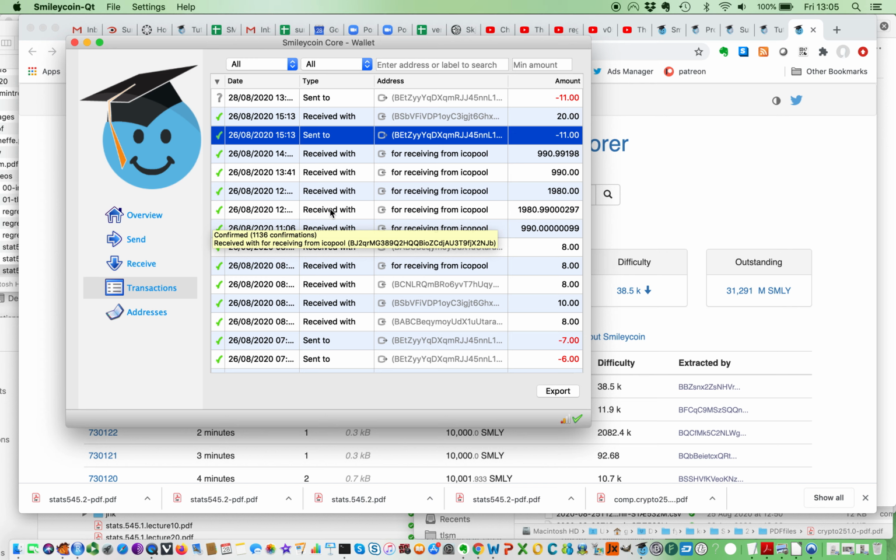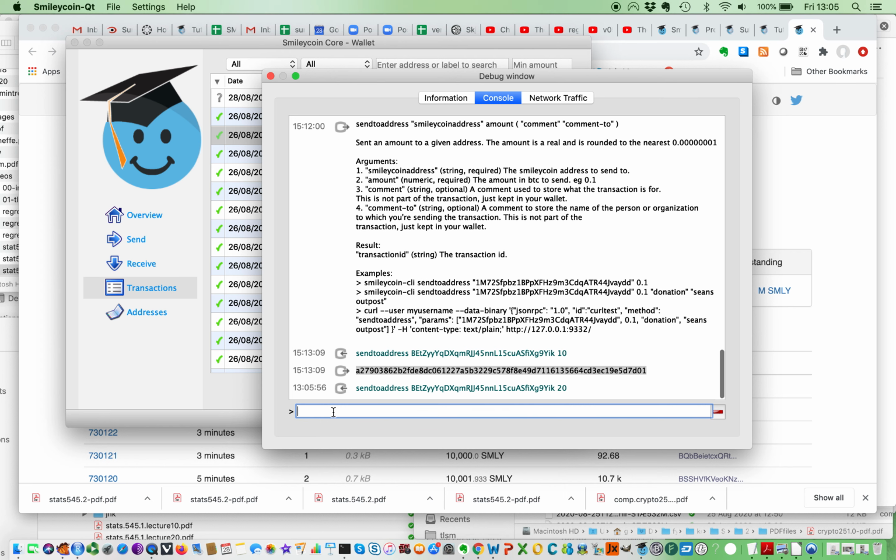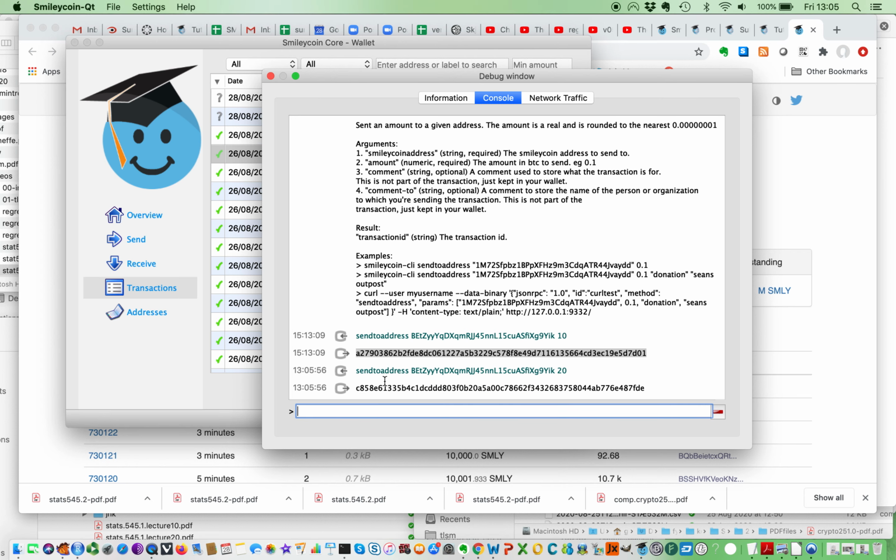And let's think about this a little bit. We send something like this, and we can do it either in a graphical user interface, or we can use send to address and send 20 smiley to Betsy. Our wallet generates a transaction. We have a transaction ID, and this gets put somewhere.